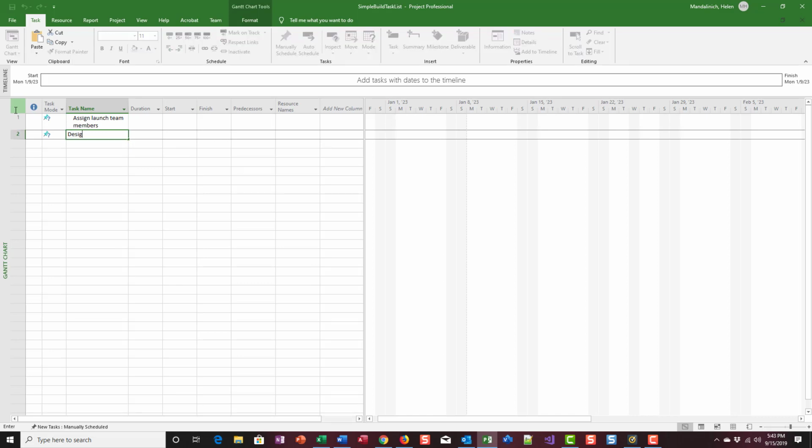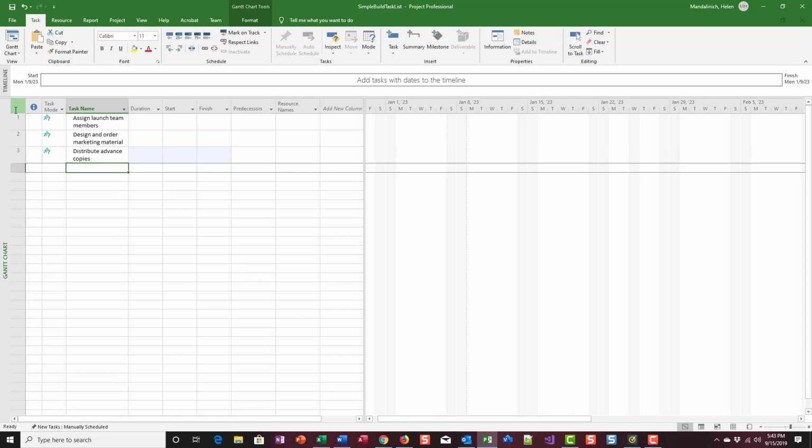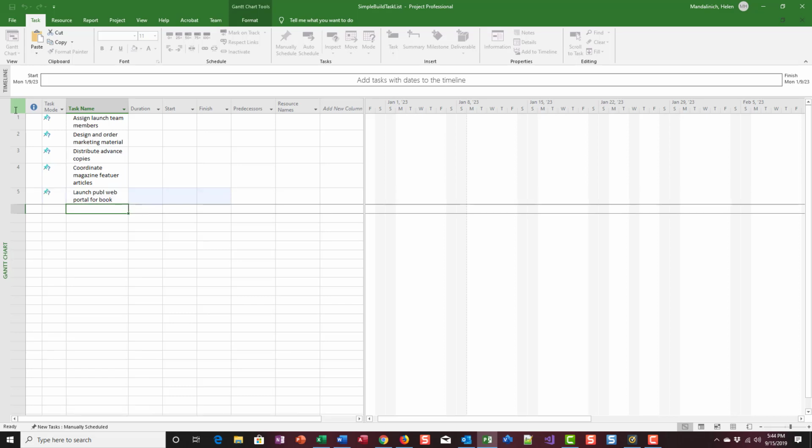I hit enter. I'm going to go down here: design and order marketing material, enter, distribute advance copies, coordinate magazine feature articles, and launch public web portal for book. Okay, I'm going to come up here real quick and just hit save.